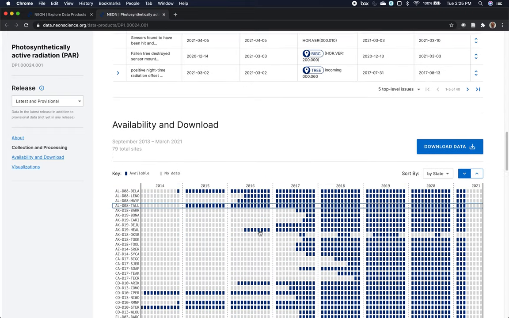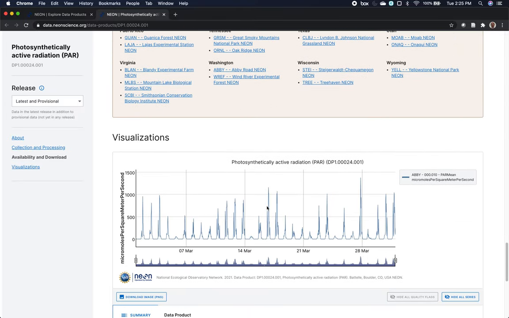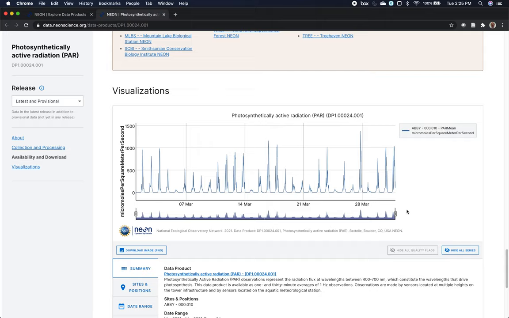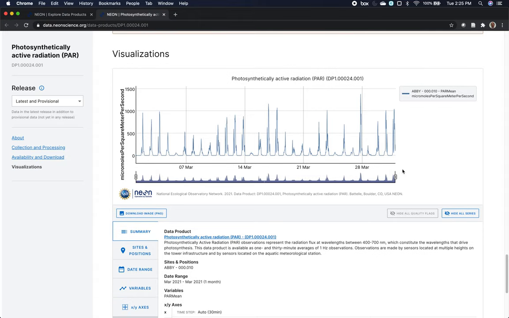I'm going to skip past this availability section for just a moment to get to the visualization. So many of our data products, especially the instrument data products, have a visualization available. This is a great way to take a look at the data before you actually download any, just to get a sense of if this is the data product that you're really looking for.